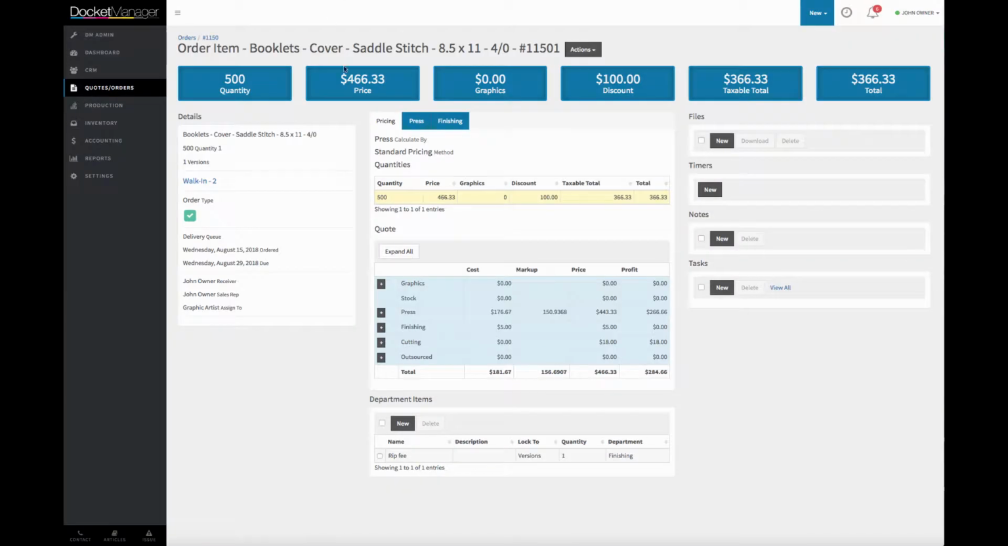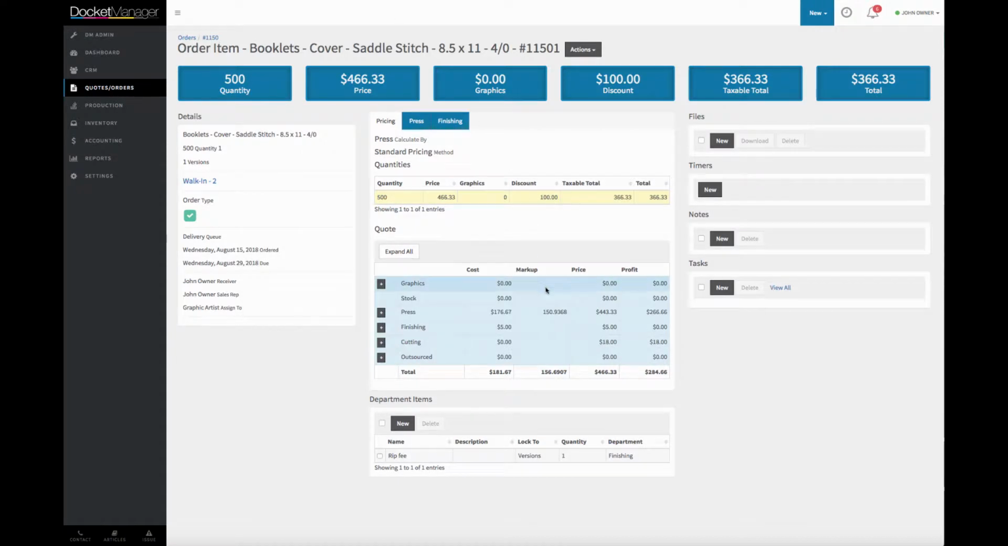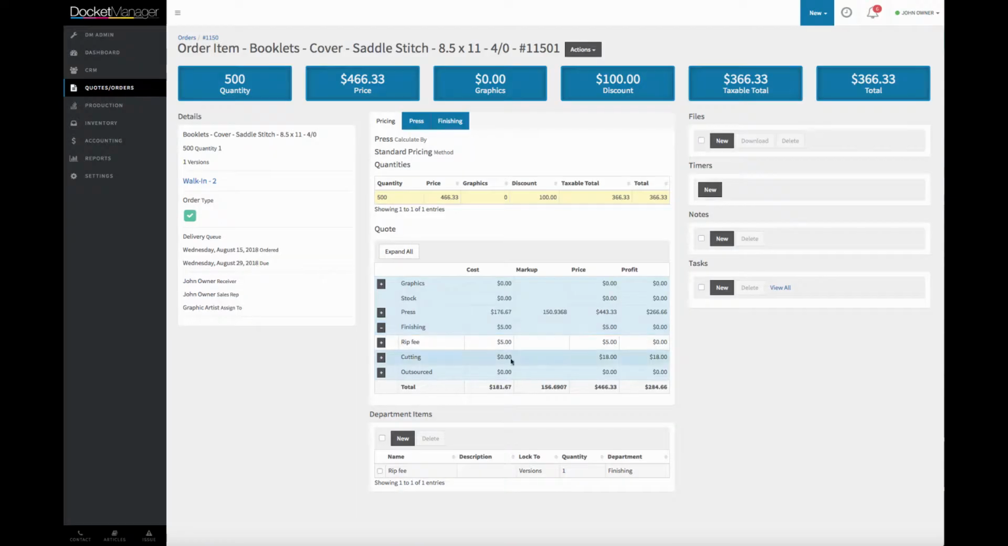Opening up that item, I know it was for $5 because it told me right here that we have a difference of $5. So it's easy to look for, and in here we have $5. So this is my only department item, it's for $5. So now I know that my RIP fee has no GL account.